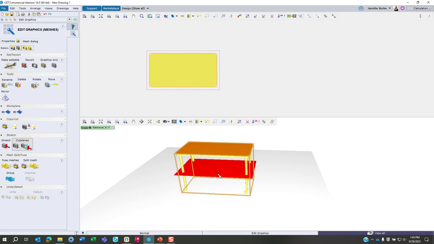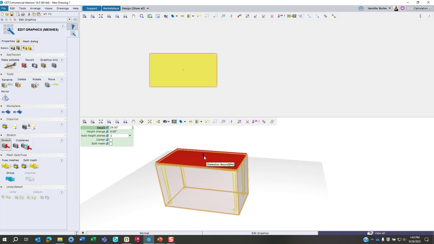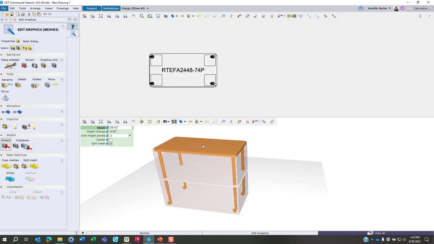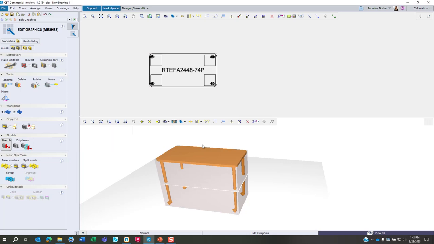While everything is still selected, you can then select stretch and ensure you are picking the red plane that is in the direction that you need to stretch. Select, start stretching, and then type in your new height, which is 32, and hit enter.